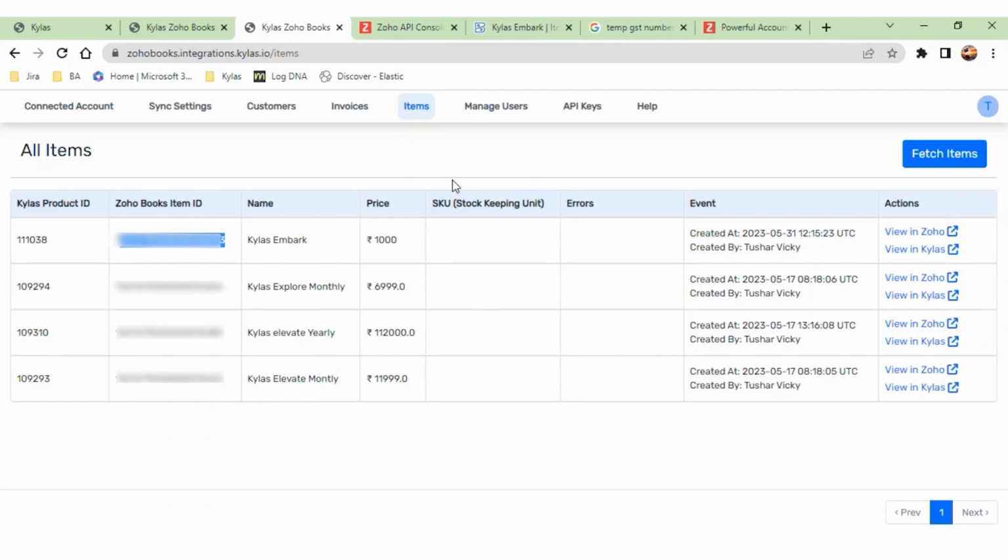Now let's assume that you have fetched a certain number of products and later you are adding more products in your Zohobooks account. You don't need to fetch every time. Whenever you update a price, add a new product, or delete a product in your Zohobooks account, we will replicate those changes in Kylas itself. If you are changing a price, we will change the price in Kylas. If you are deleting any product in Zohobooks, we will deactivate those products in Kylas. Okay, so this was all about items.